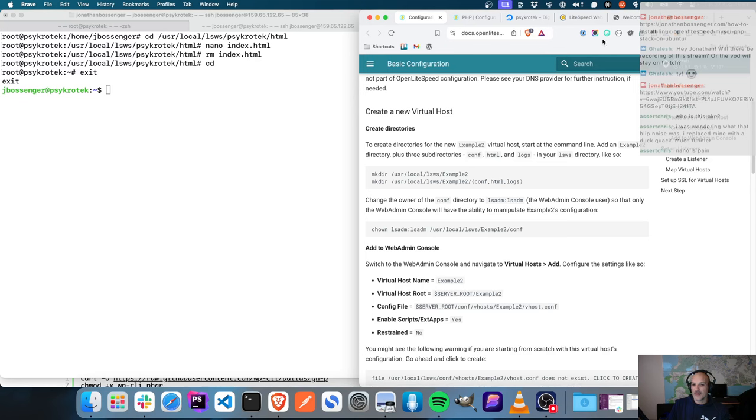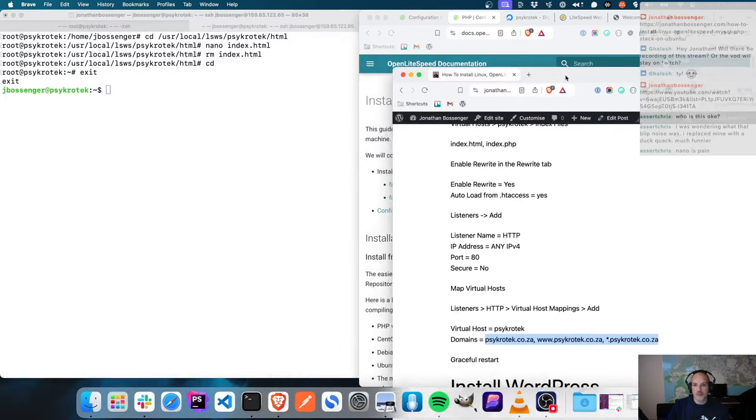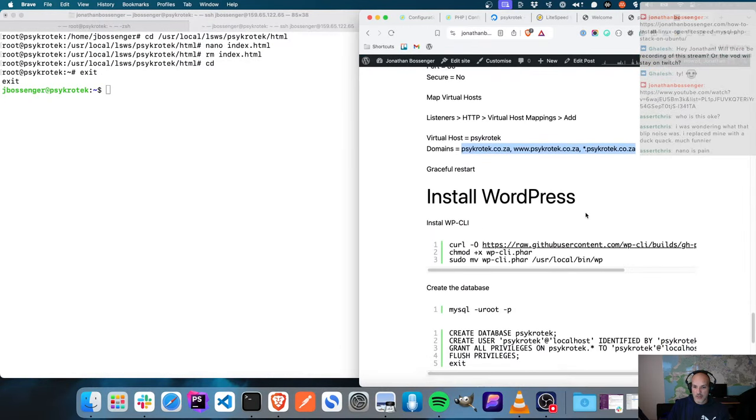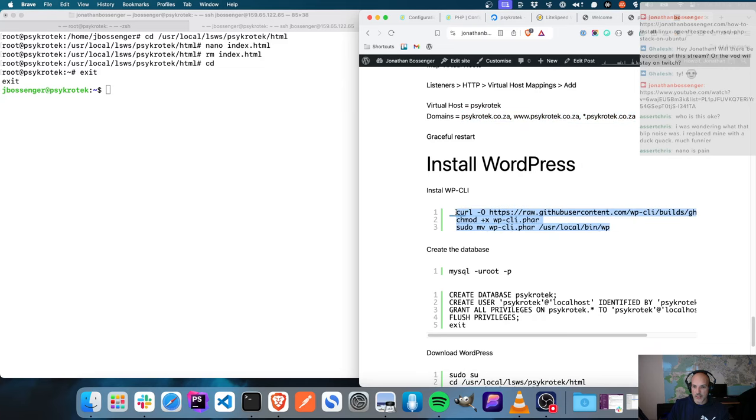I need to now find my instructions because I've lost them somewhere. Oh, wait, I moved them over here because I want to install WPCLI. So WPCLI is the WordPress command line tool. It allows you to run a whole bunch of WordPress related commands. So I'm going to just copy one command at a time here.